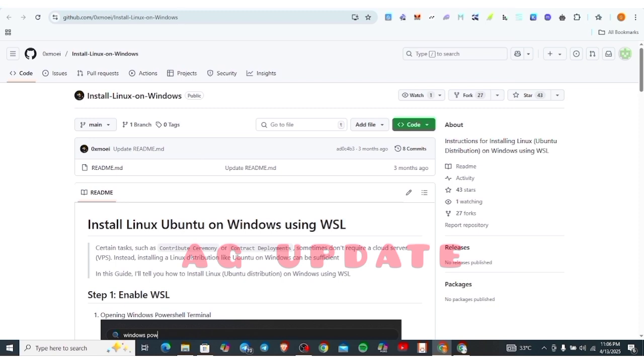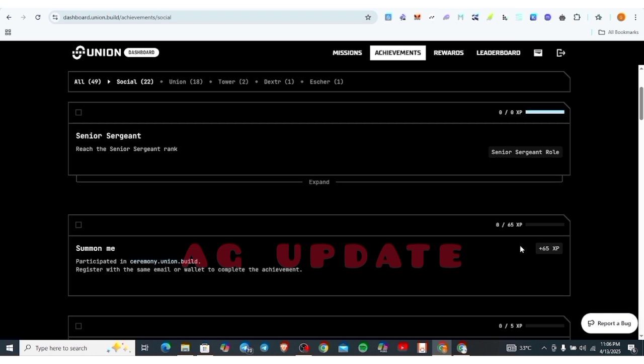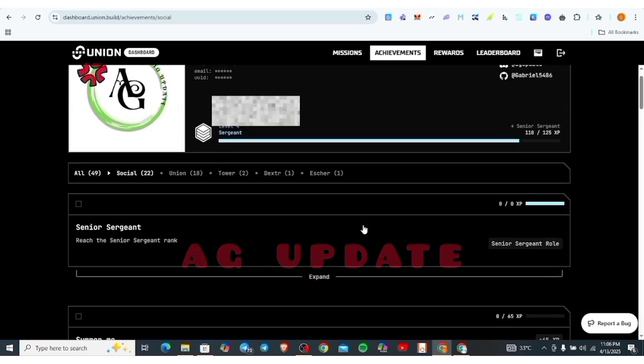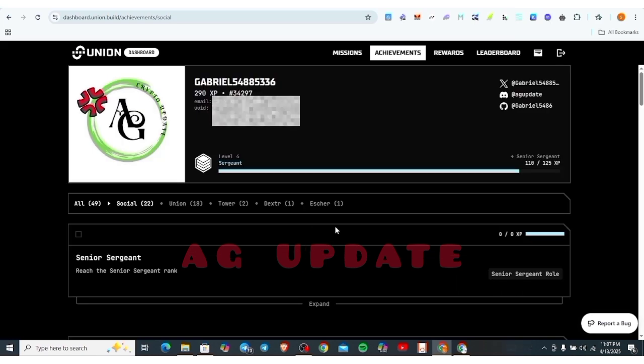Apart from that, it's going to give you 65 XP on the Union dashboard, as you can see on the screen. If you contribute, it's going to give you 65 XP on the Union dashboard, so you can climb the leaderboard. This guide is for those of you that have Windows. This is what you need to do.